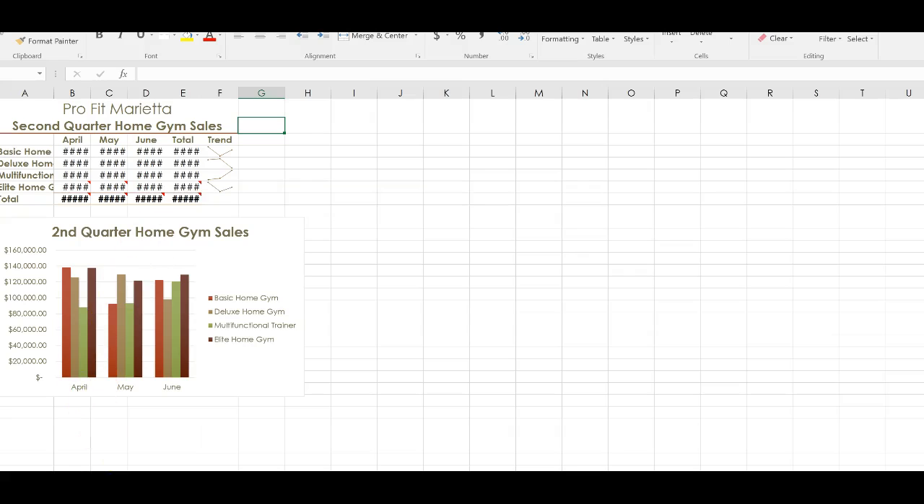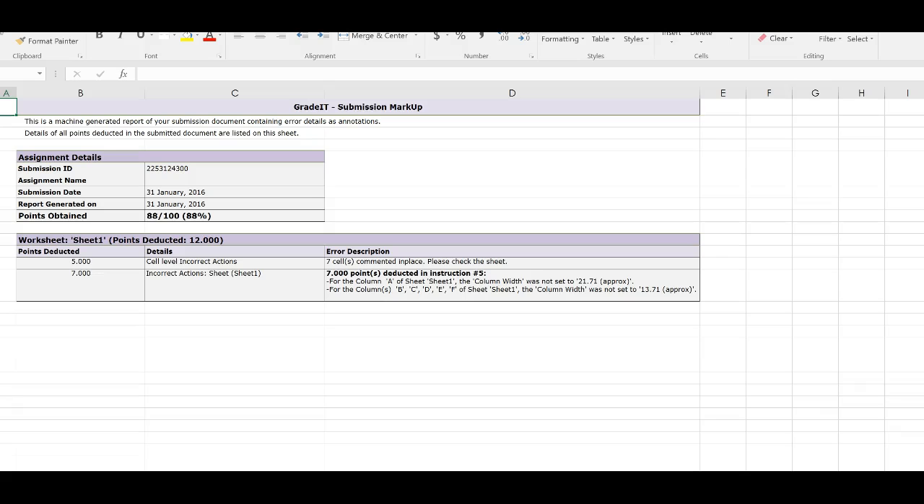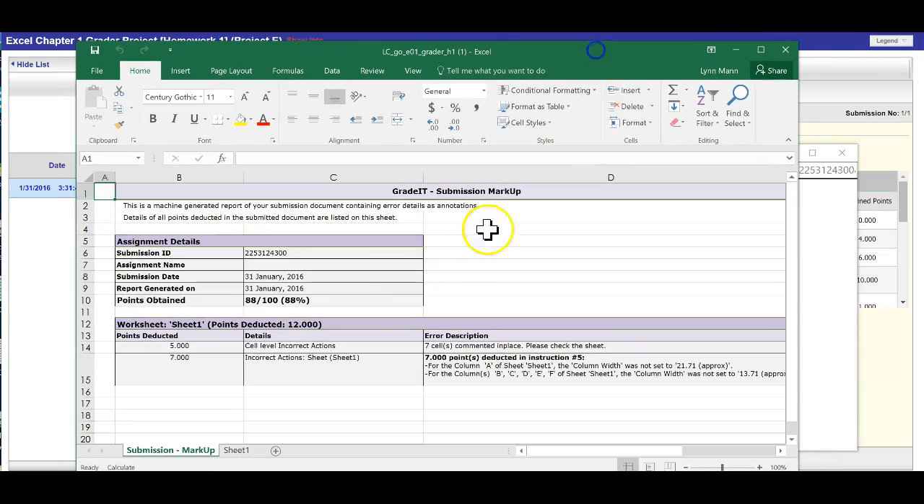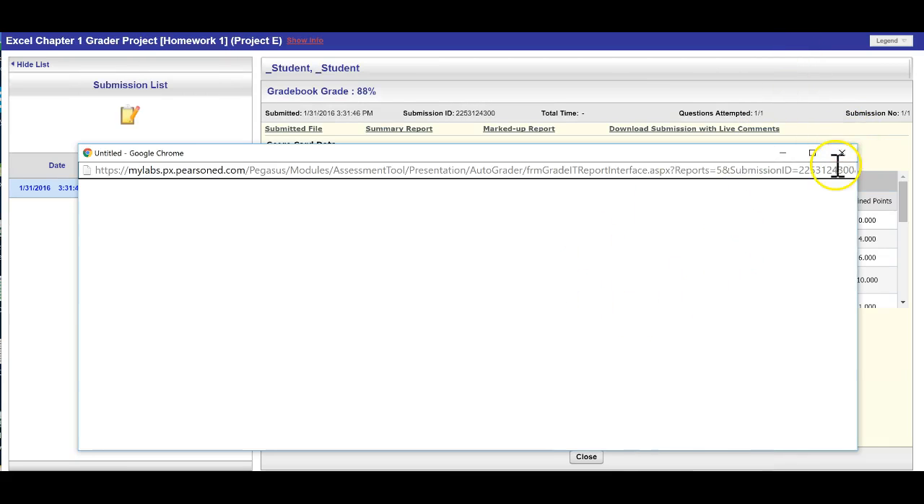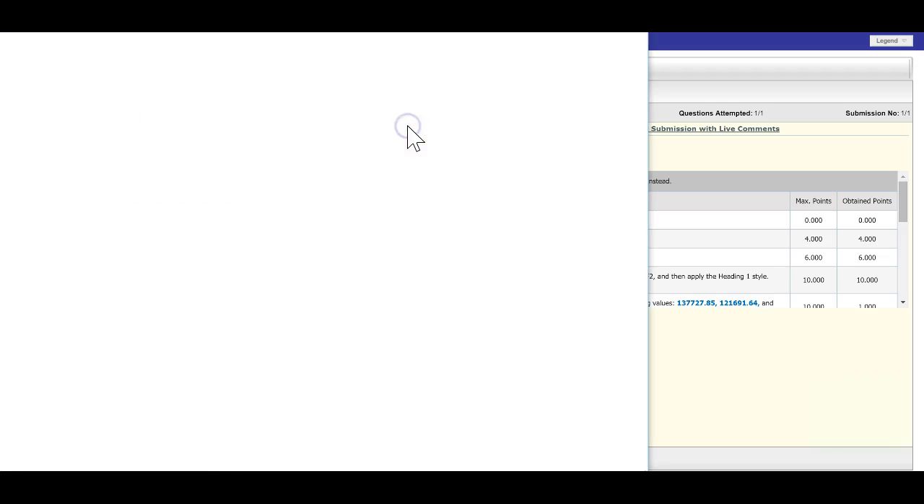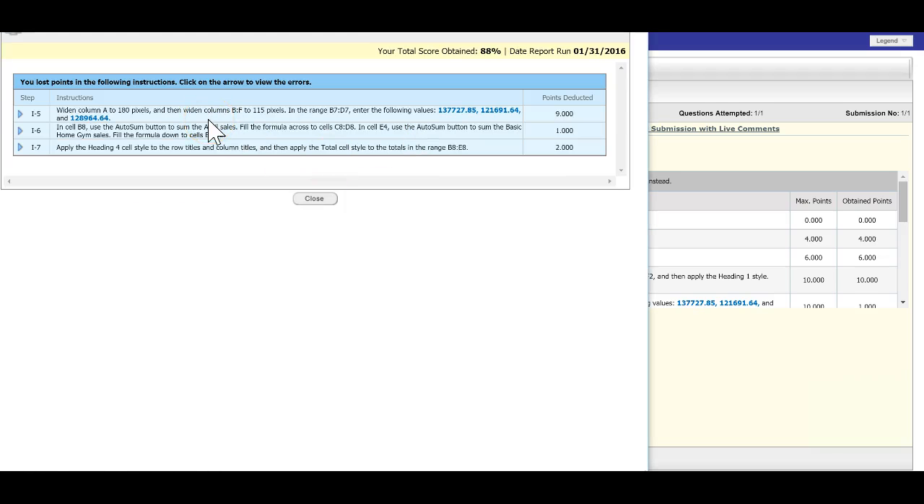Here's the markup, and I have tabs on the bottom there, and I'll show you in a smaller view. There we go. We have submission markup and sheet. I can go back and forth and see exactly what I got wrong. Right. So I'm going to go ahead and close this out. Personally, I do think the summary report is the most handy to be able to go and fix my errors, but we do have some other reports that are available to us.